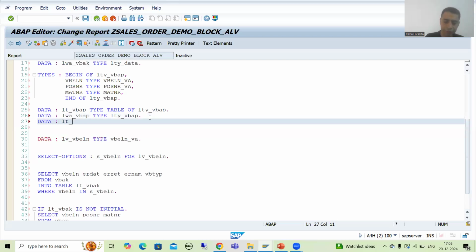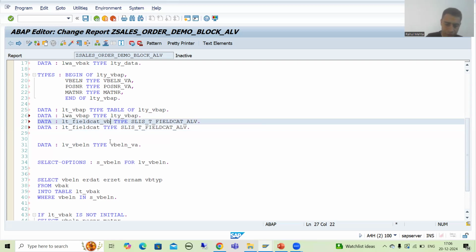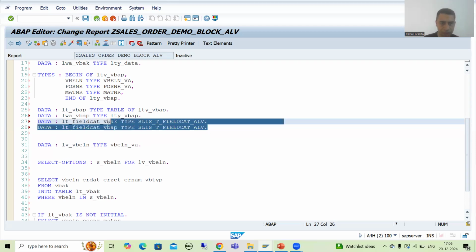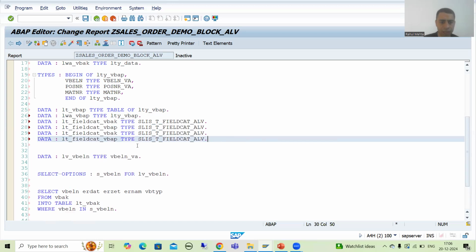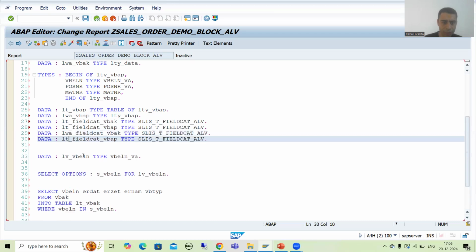So I will declare the field catalog internal table, field cat, type this. I will declare 2 field catalog internal tables. Suppose I will write here underscore VBAK so that there will not be any confusion. This is the field catalog for VBAK. In the same way, I will declare the work area for the field catalog. This is your LWA.